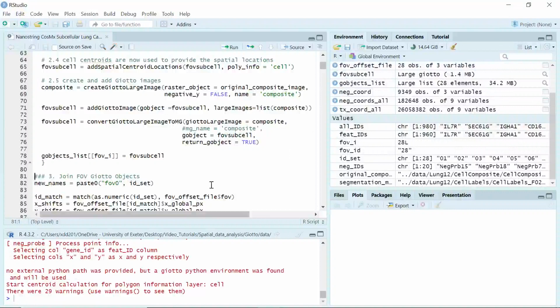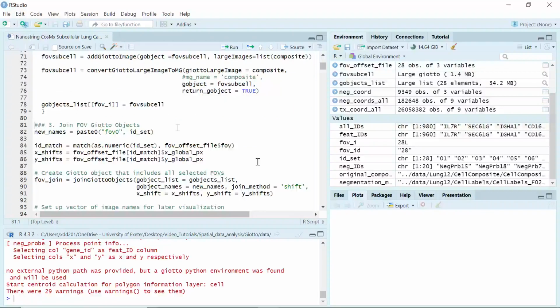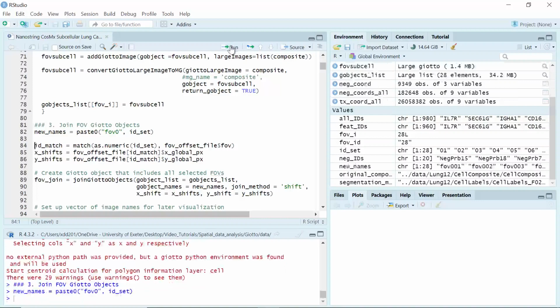Okay, so it finished creating all the individual objects. You can see now in our Giotto object list, we have 28 objects. Next we can join all the individual objects and create a joint object. First we get new names for each individual field of view. Let's get the names. We also need to match the numerical ID for each individual object.